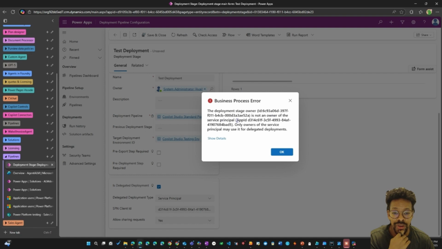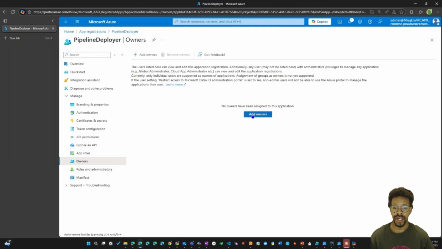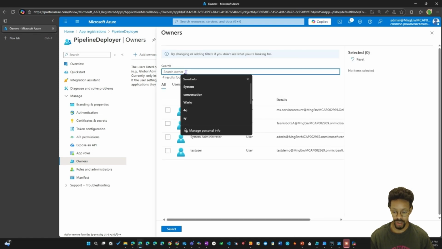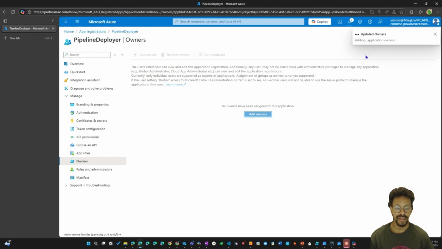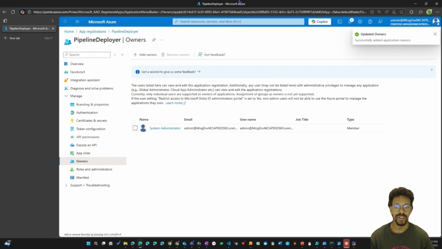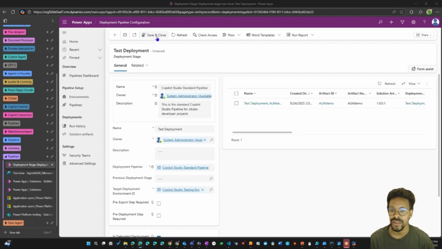The error says the deployment stage owner is not the owner of the service principal, only owners can do this. Okay, so this is expected. I will go and add myself as the owner of the service principal in Azure. So I got that error, and I will add myself here as an owner. As you can see, this is my pipeline deployer application, and I just have to add myself here, and I will solve that problem for now. Yeah, system administrator, select, and it's updating the owners. Let's see if this will solve my issue. Let's actually check how fast this can be. So save. Yeah, let's give it a while, and we'll be back.